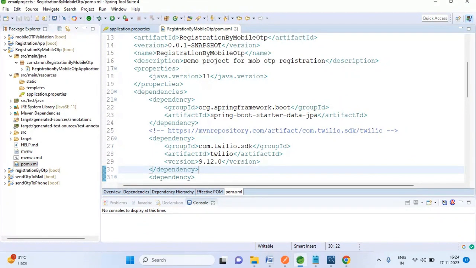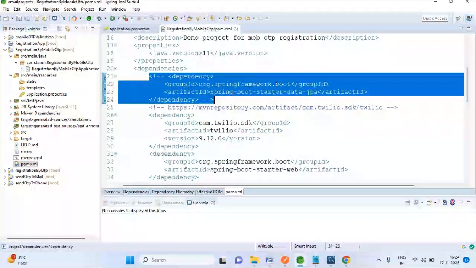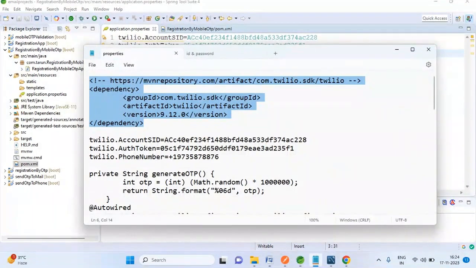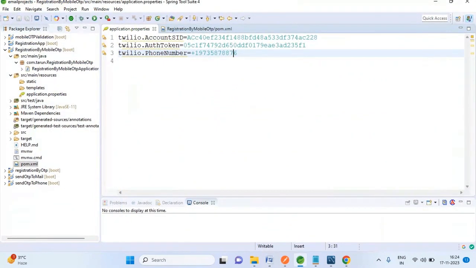So now the project is ready. Just for the time being, comment this one. Our application properties are also set. Now just go to the document. Our third step is to create a controller class. Now I am going to create the controller class for testing the API.